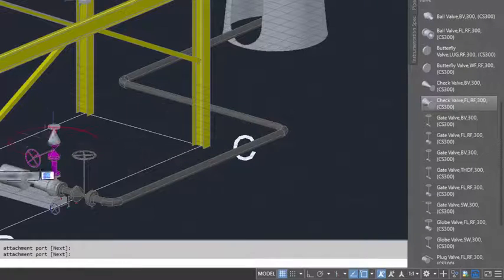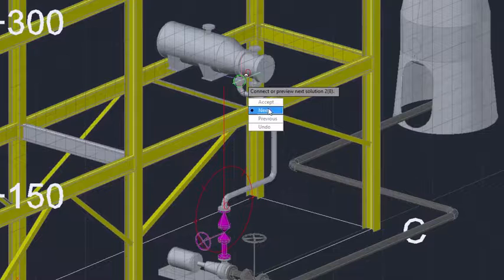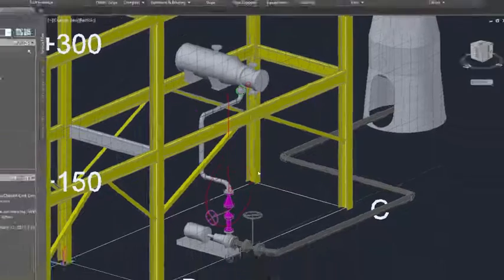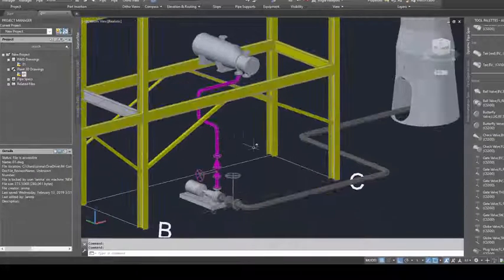We select the gate and the check valve from the piping spec tool palette and complete the piping layout by using automated pipe routing. Piping grips allow us to easily modify pipe layouts, in this case by defining the top of pipe elevation.